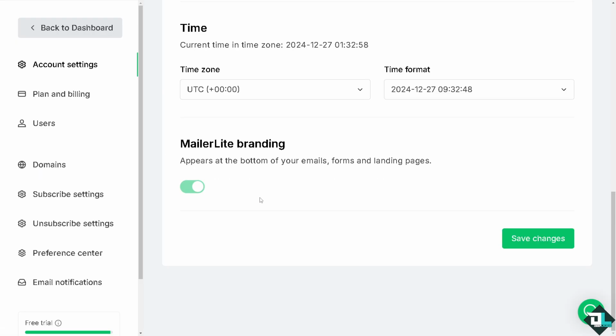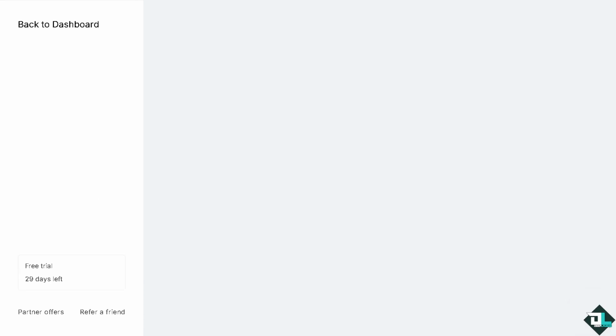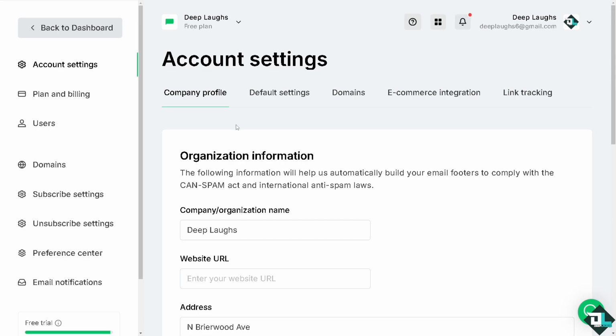Click the My Profile. Now, you'll be forwarded here, and I want you to click the account settings. Now, you would notice there is a Mailerlite branding at the bottom. All right, it appears at the bottom of your emails, forms, and landing pages. All you have to do is hover and slide this option going to the left to turn it off and click the Save Changes. It's very easy.